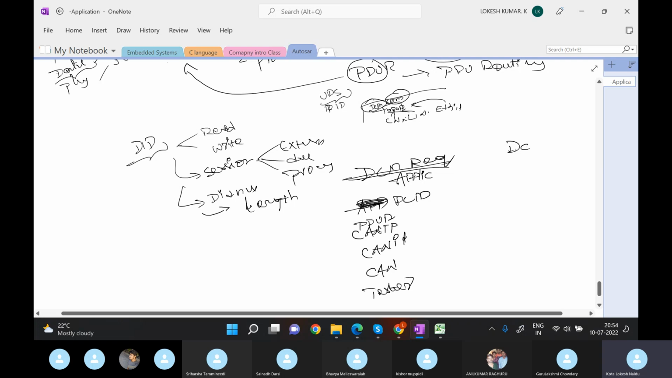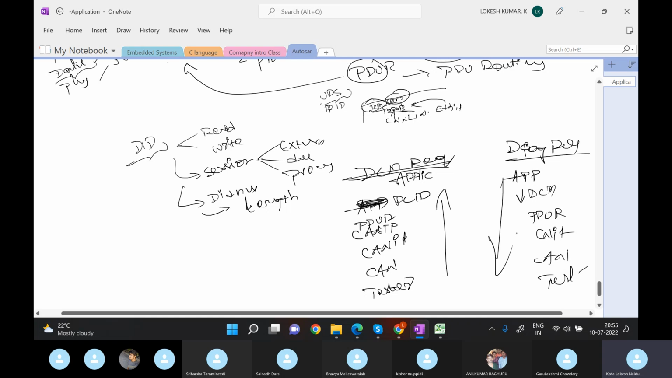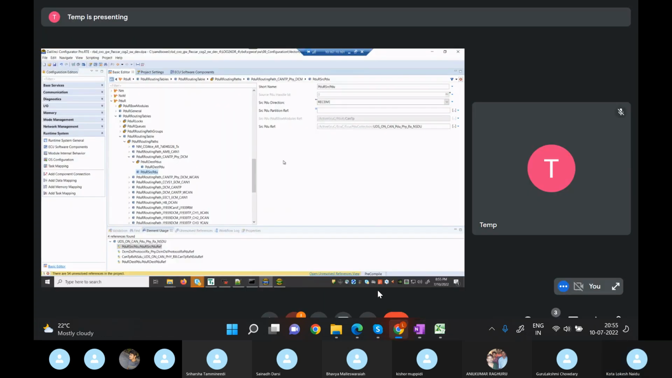In case of DCM response, the diagnostic response from the application, this is how the flow goes. Okay, from application it will go to DCM, DCM to PDR, PDR to CAN IF, CAN driver, and tester tool. In case of response, it will be traversing in this way. So what we are seeing now is the DCM request, so I'm coming from top to down.